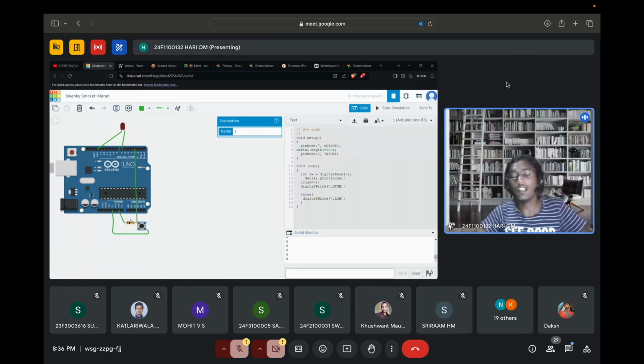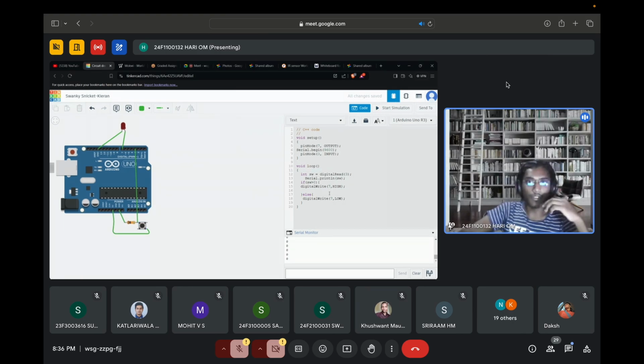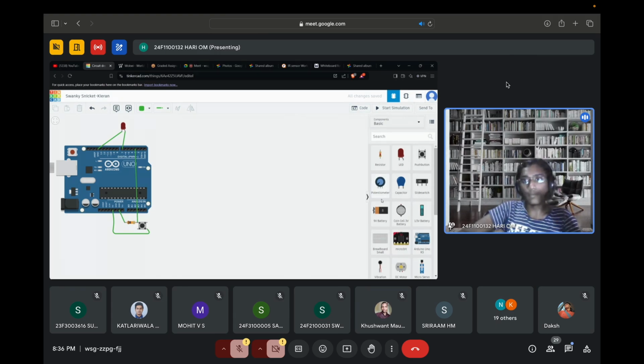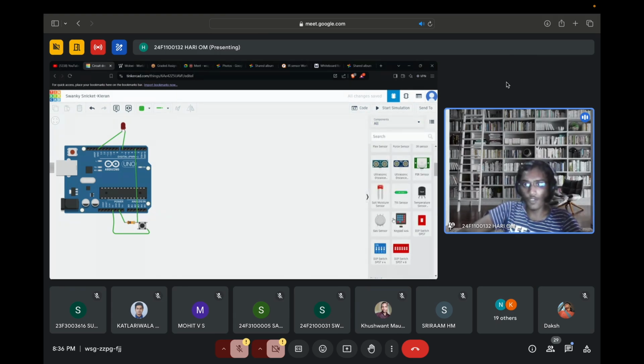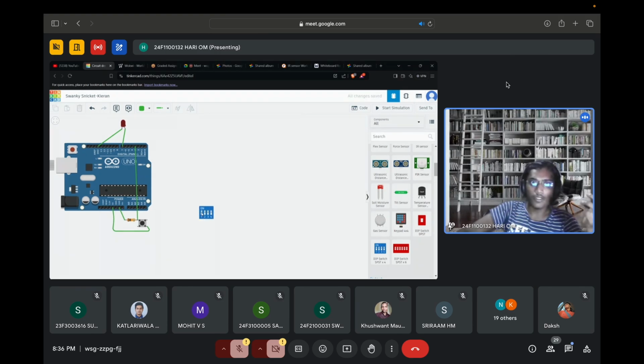So what I did, I added a three-way switch. I have a switch called a three-way switch, which I used in this project, and you can use this type of switch also, which is called a dip switch. These are the switches you can use in this project also.